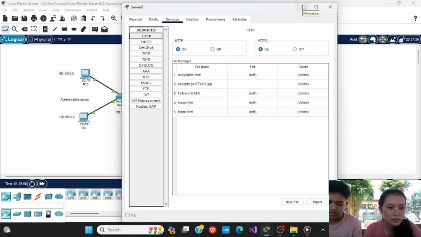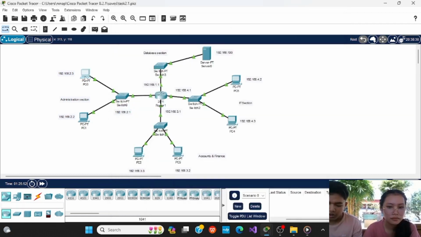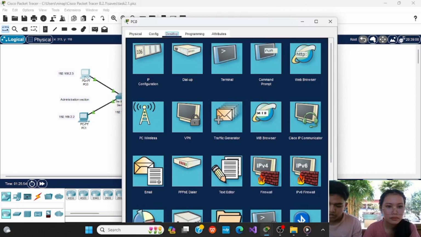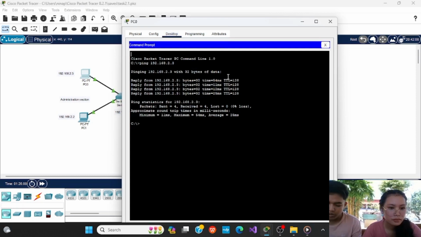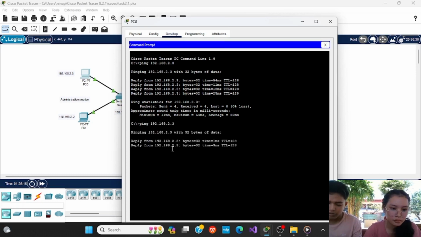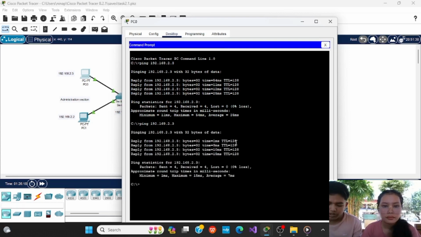Eighth step. To check the connection between PCs present in different networks in this organization, you can use the ping command. Click on any PC, go to desktop, and then click on the command prompt. Enter the ping command and check if they're able to communicate with each other. Testing connectivity between devices ensures that they can communicate with each other effectively. The ping command is a simple yet powerful tool for verifying network connectivity.